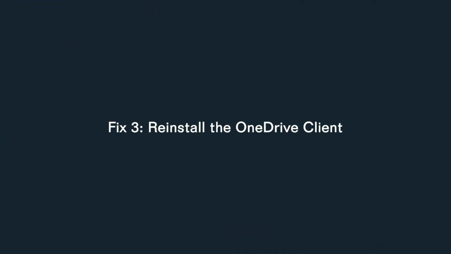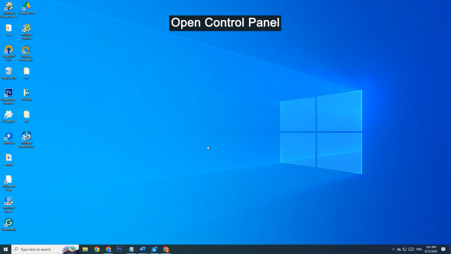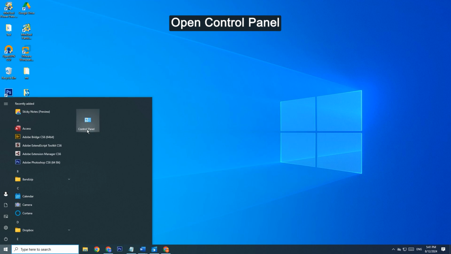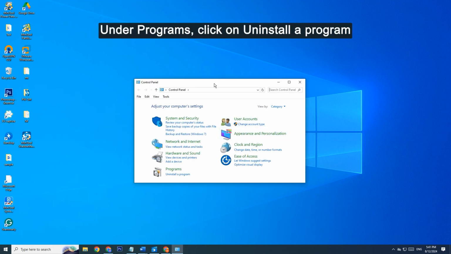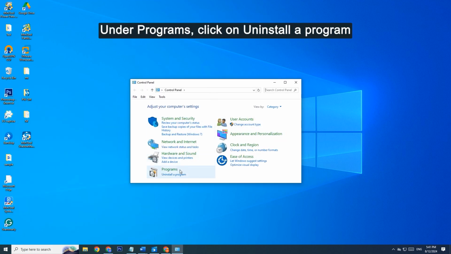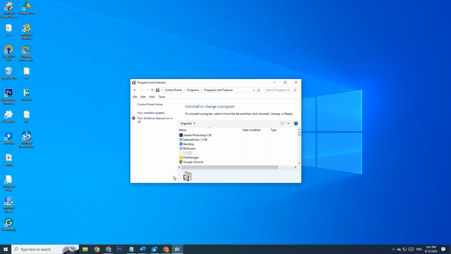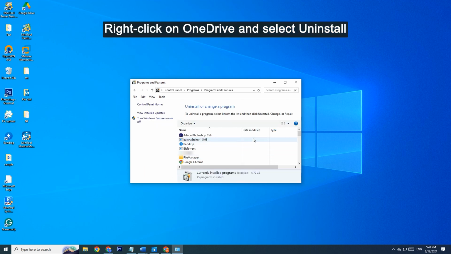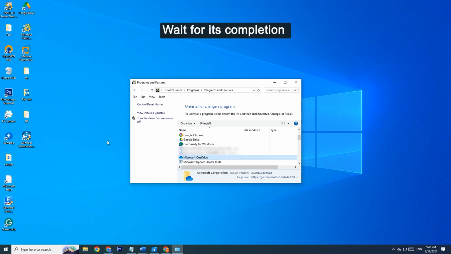Fix 3. Reinstall the OneDrive client. Open Control Panel. Under Programs, click on Uninstall a program. Right-click on OneDrive and select Uninstall. Wait for its completion.